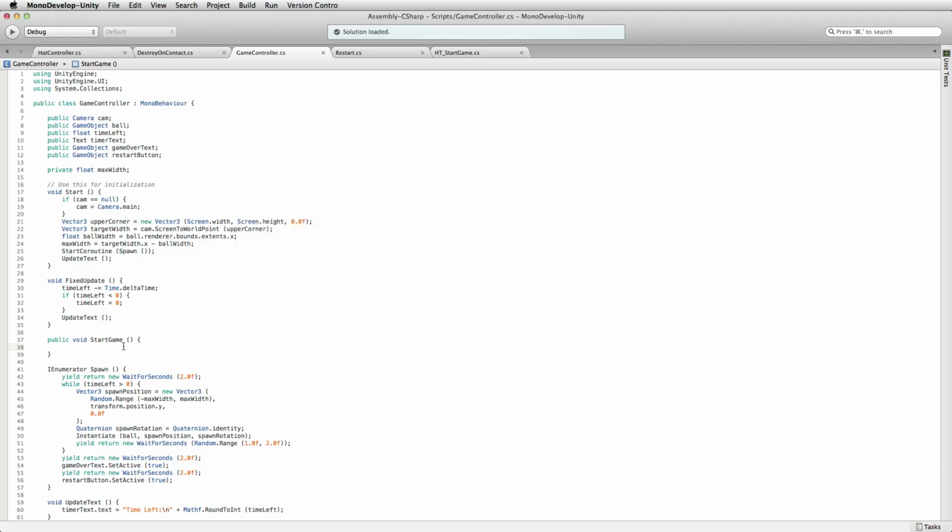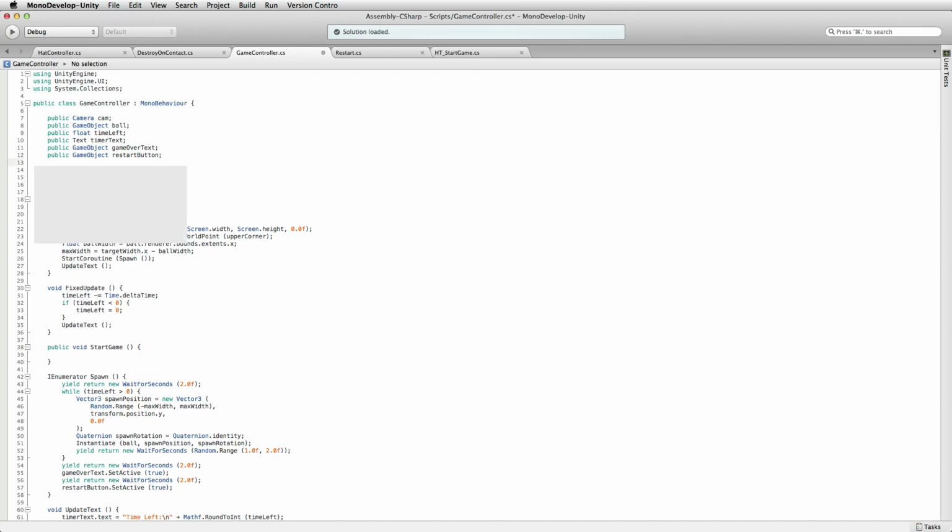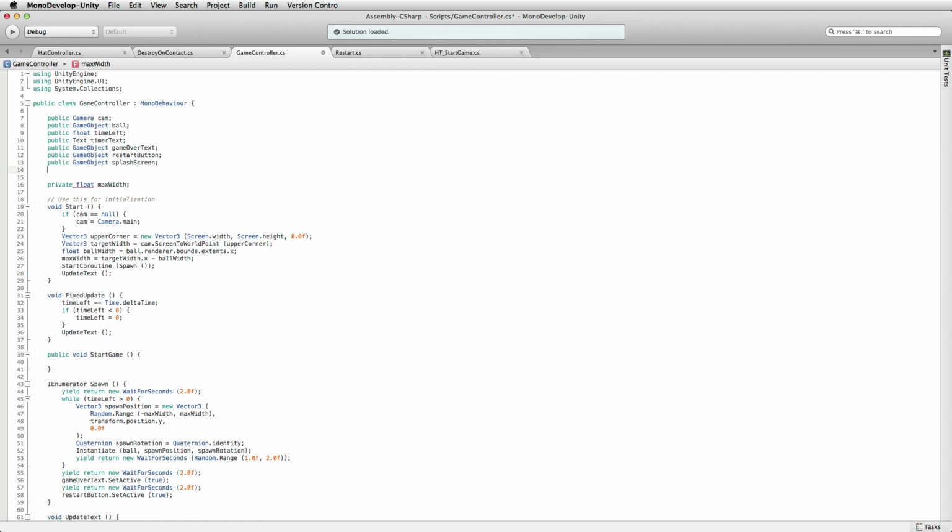So we've got our void start game here. What do we want to do? Remember, we want to turn off our splash screen, we want to turn off the start button, and we want to start our coroutine. So the first thing we're going to need is a reference to the splash screen and a reference to that start button. So let's go ahead and add those to the top. That'll be a public game object for our splash screen and a public game object for our start button.